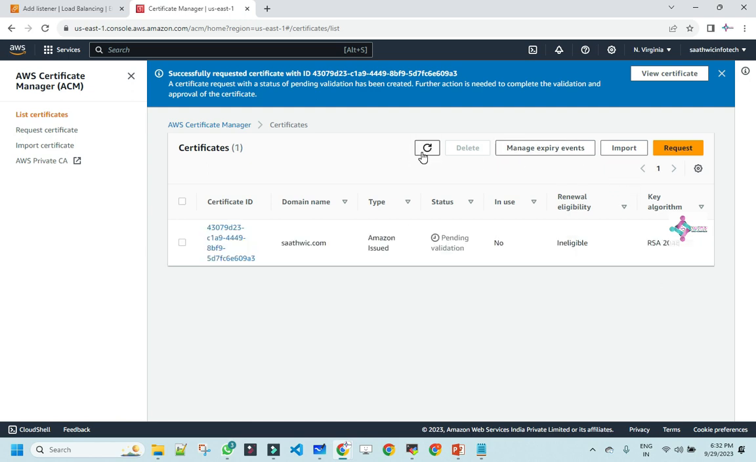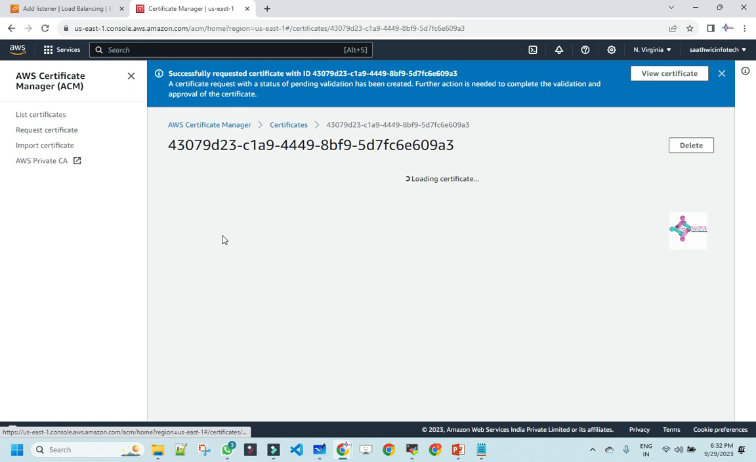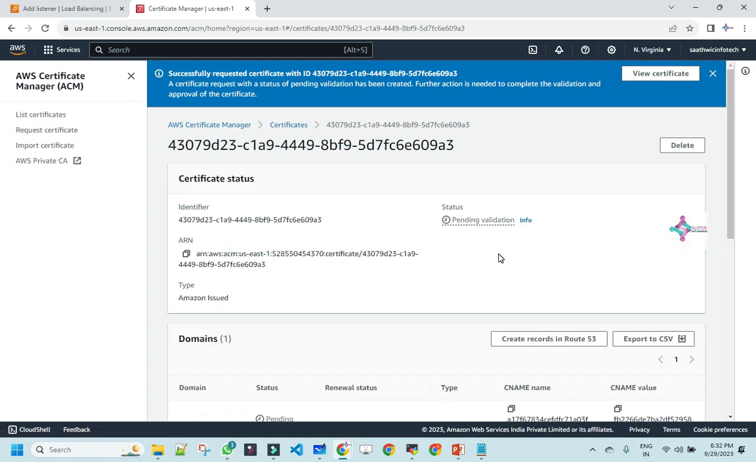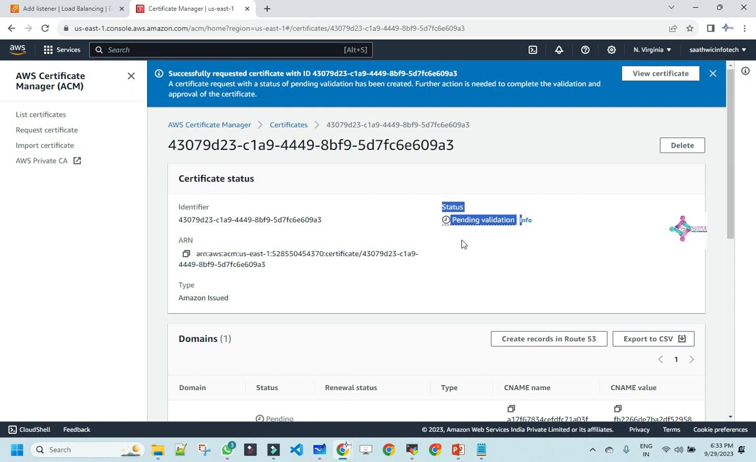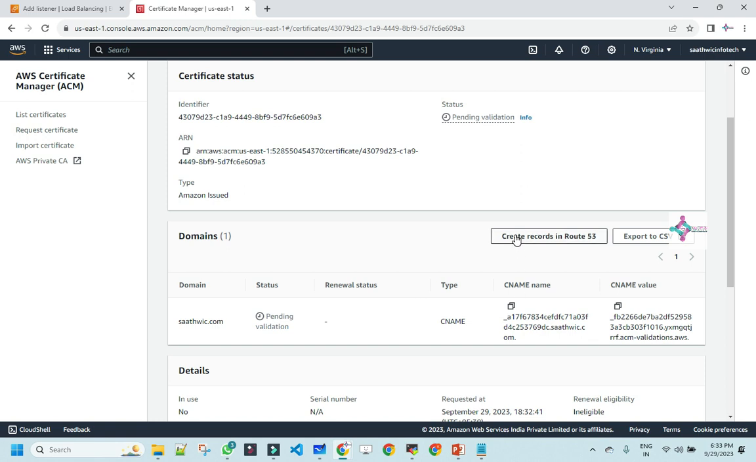So let me refresh this. I have got a certificate which is issued by Amazon and it's still pending validation. Okay, let me go into the certificate. So this pending validation has to change to available or valid. Now we see something like create record in Route 53.